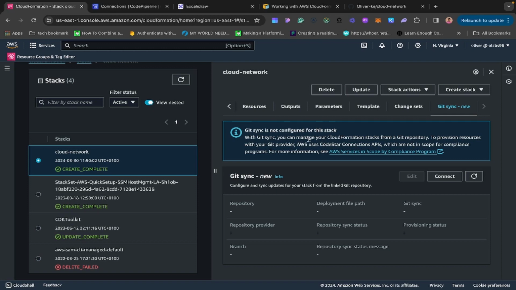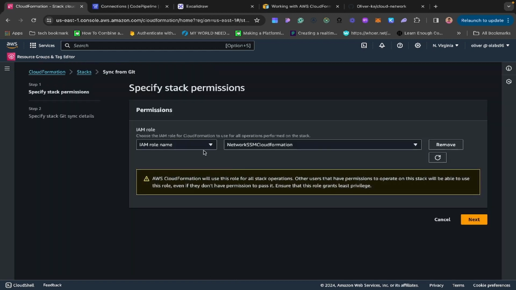this feature, which is Git Sync with CloudFormation, makes use of CodeStar as a way to connect to Git, right? So whatever Git repository, it could be Bitbucket, could be GitHub. Okay, so I'll click on connect.